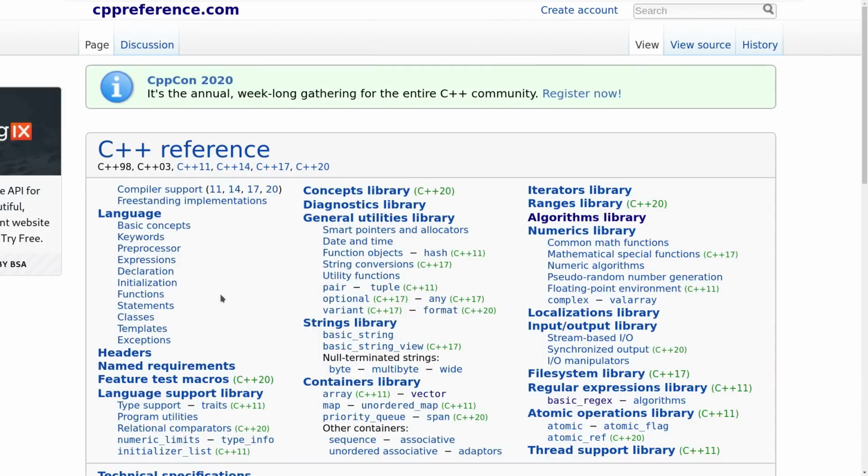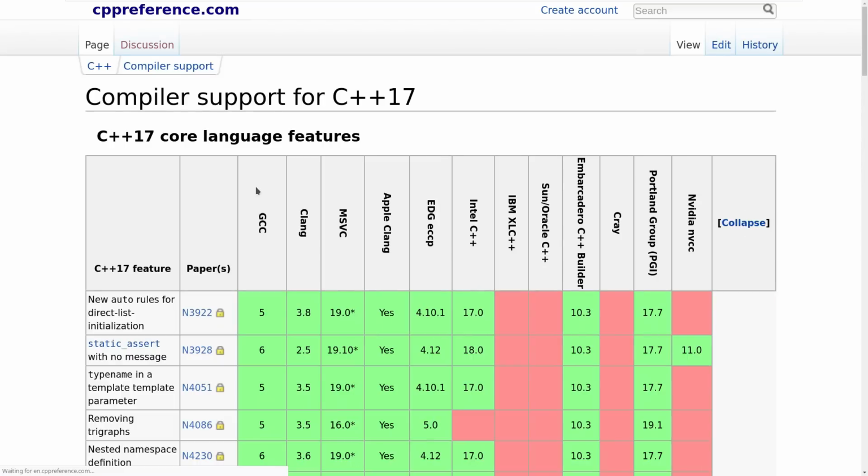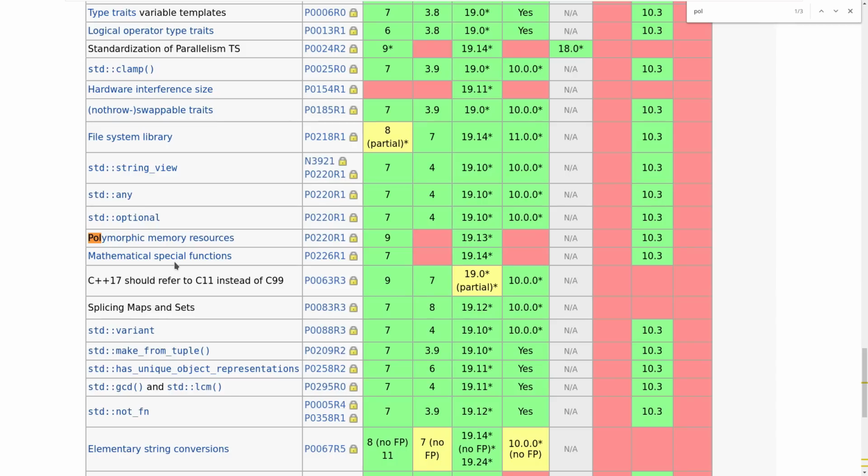But before we continue here, there is one very important topic that I need to bring up that might greatly affect whether or not you can use PMR on your project. So let's look at the polymorphic memory resources support from cppreference.com here.